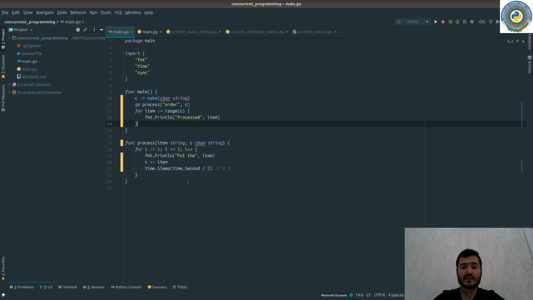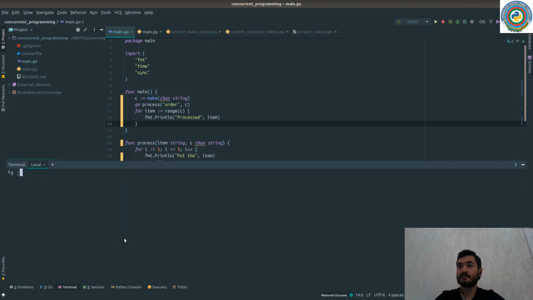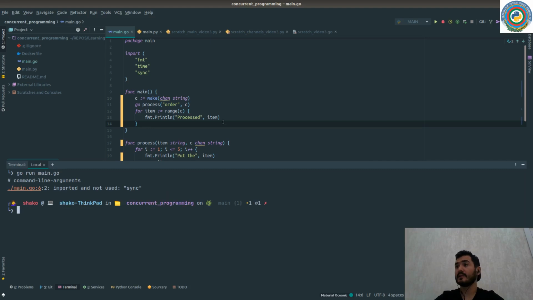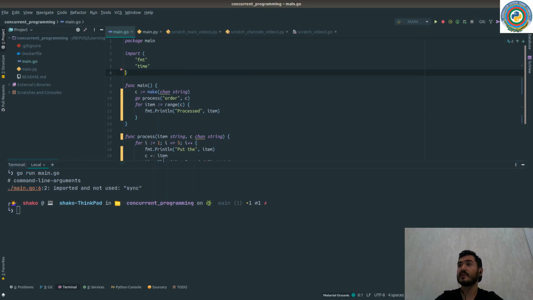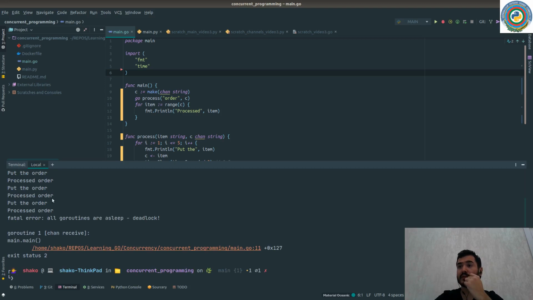Let's see what's going on if we run this code. So go run main.go. It's important that we don't need this sync package here. So puts the order, process the order.